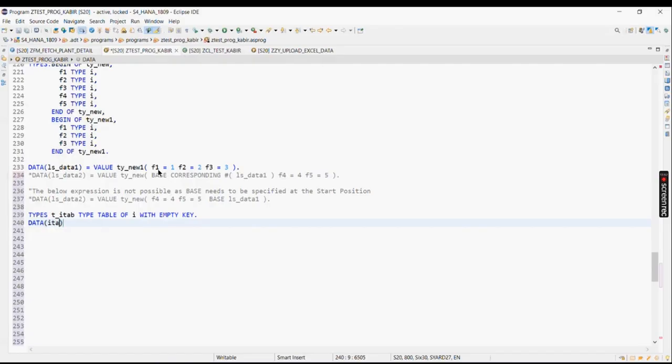data itab, and now what I want to create is an internal table with 3 rows. So value operator t_itab, okay, so the first component is 10 suppose, the second component is 20 and the third component is 30. So it has got basically 3 rows.